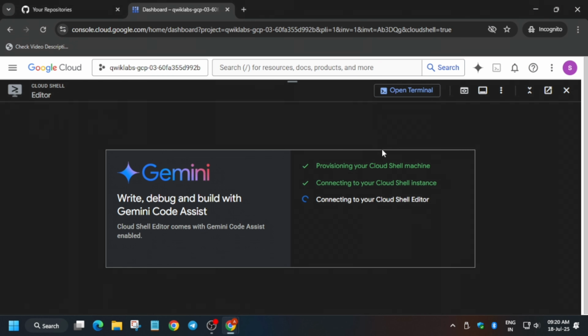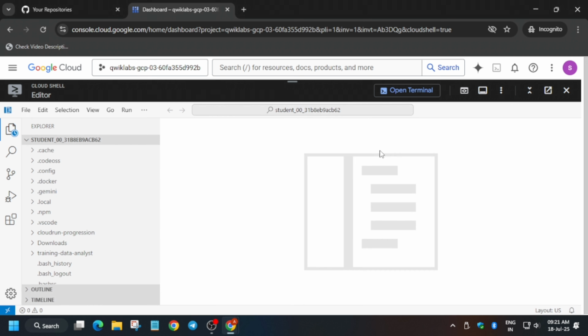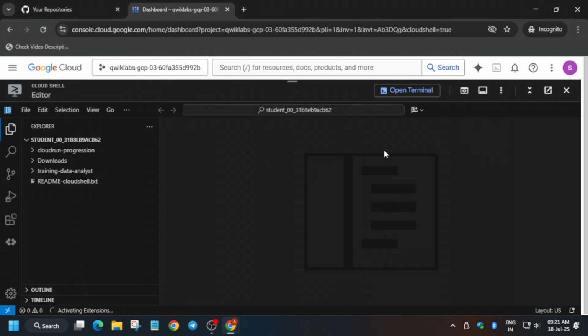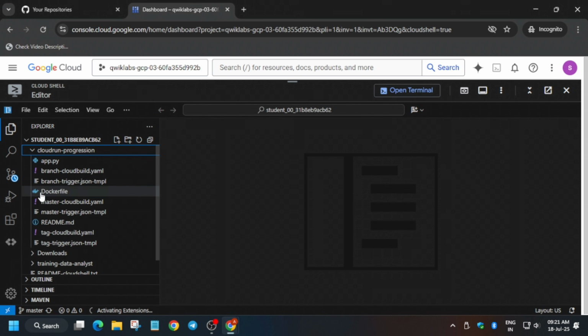Now open the editor. Basically in this task we have to update the region for all the three files. If the region is same as per the lab instruction, you do not need to update the region. By default here your central one is available. Now let me show you how you have to open. You have to click on this arrow and you can see all the files are available here. So now just open each file one by one.